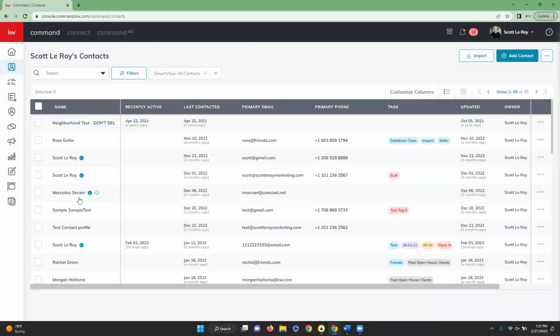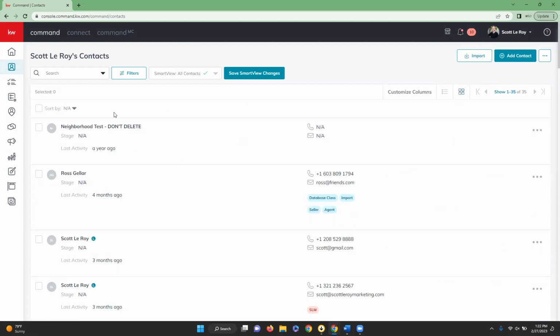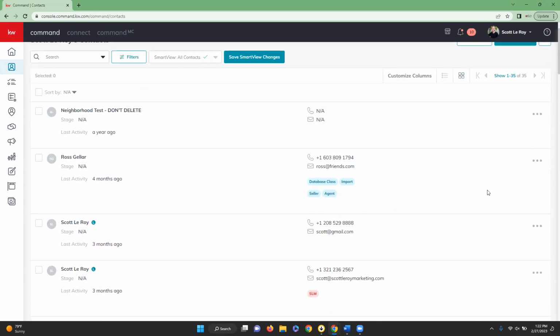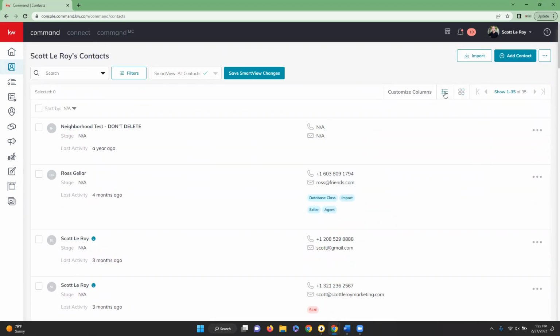If you're not particularly happy with this view, you do have the option to make it more of an icon view by clicking on these four boxes. And you'll see that it does expand each contact a little more so that you can see more contact information at a time. So whichever your preference is, you can choose.